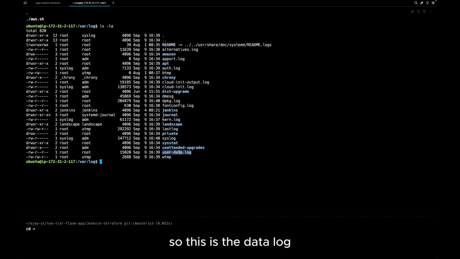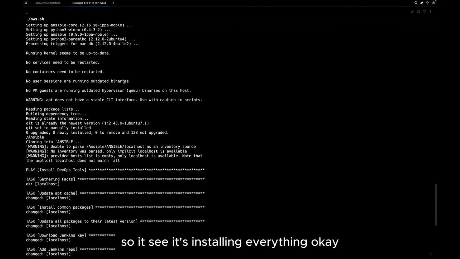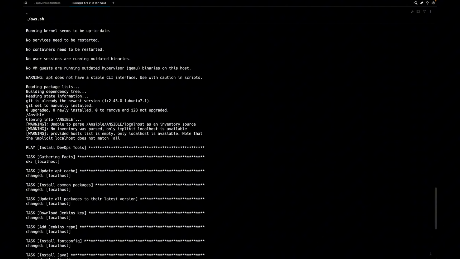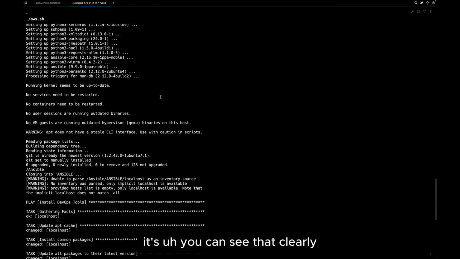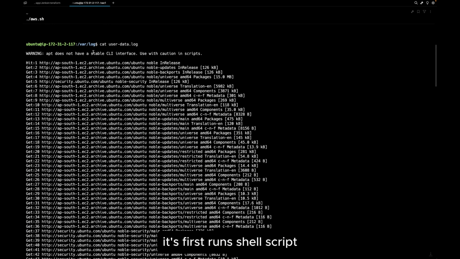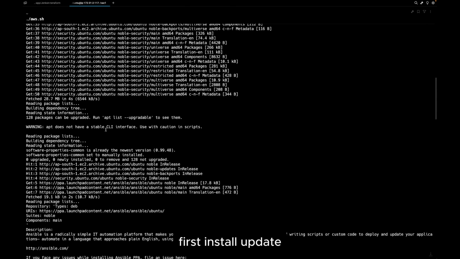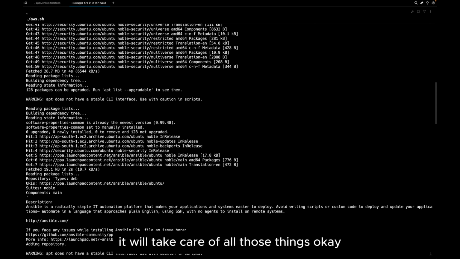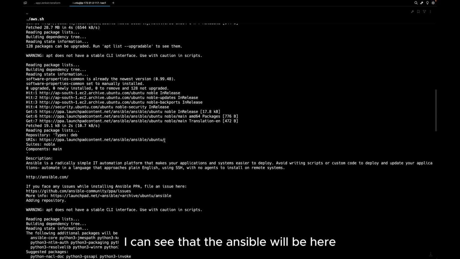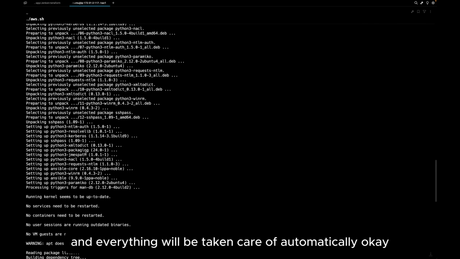So this is the data log. Copy this file, clear it again, and use the cat command. If you use cat on the user data log, it's installing everything. See what it's downloading. You can see that clearly. I will explain from the scratch. It first runs the shell script. First it runs the update, adding the repositories, and it will take care of all those things. I can see that Ansible is here. Next, it will install Ansible and everything will be taken care of automatically.